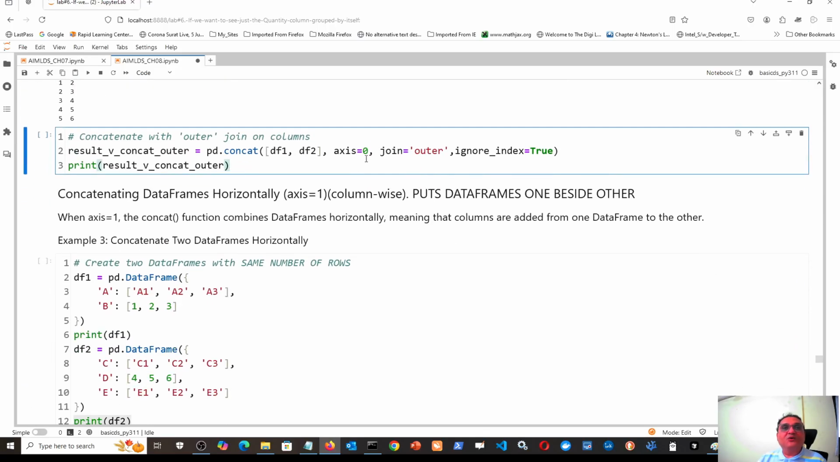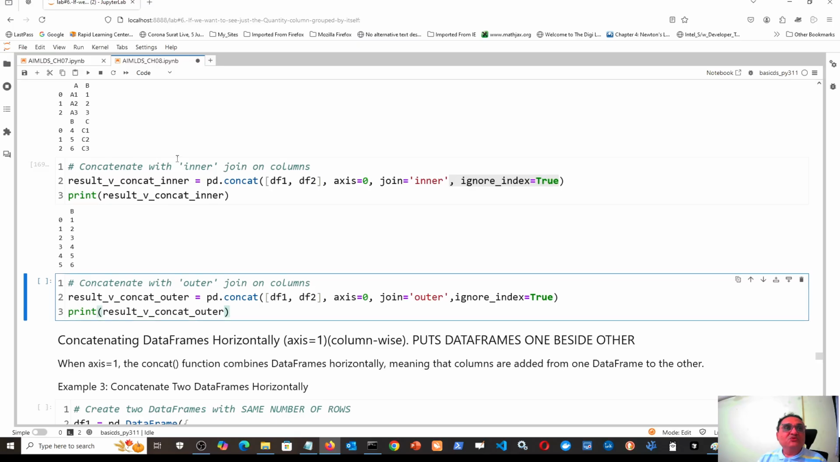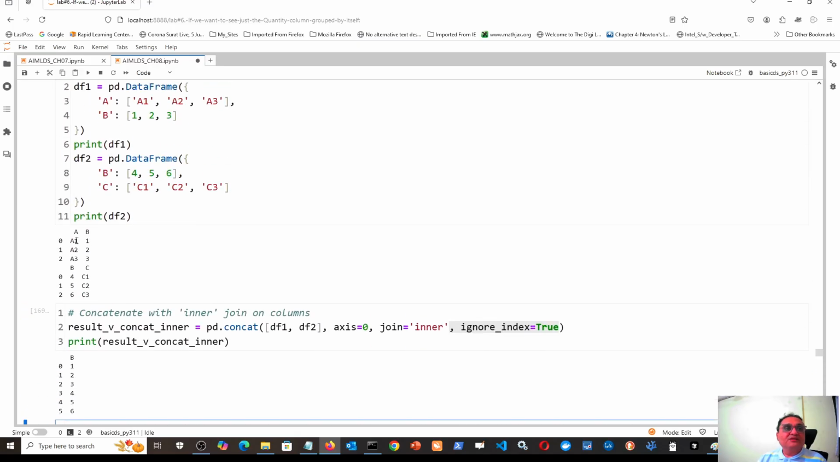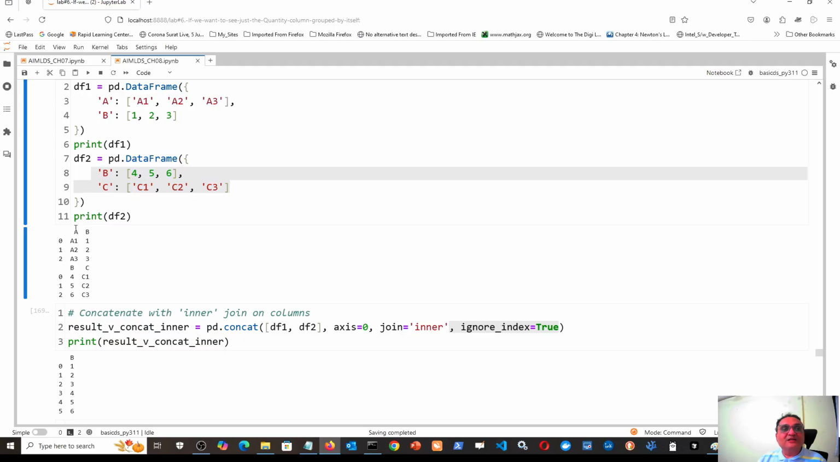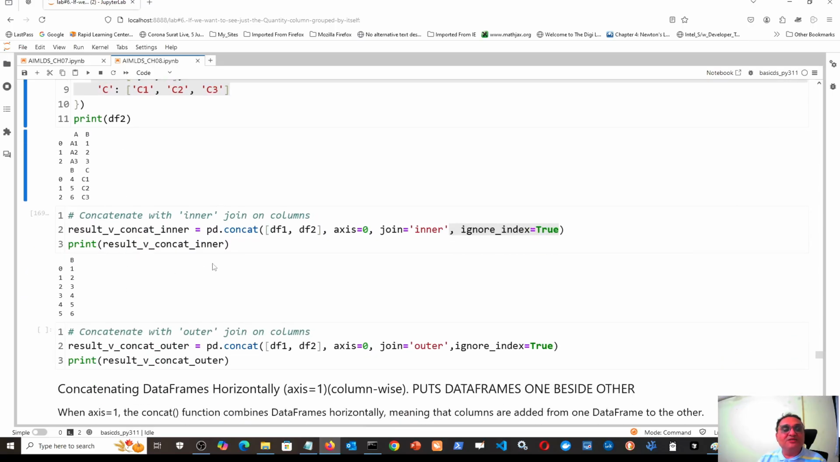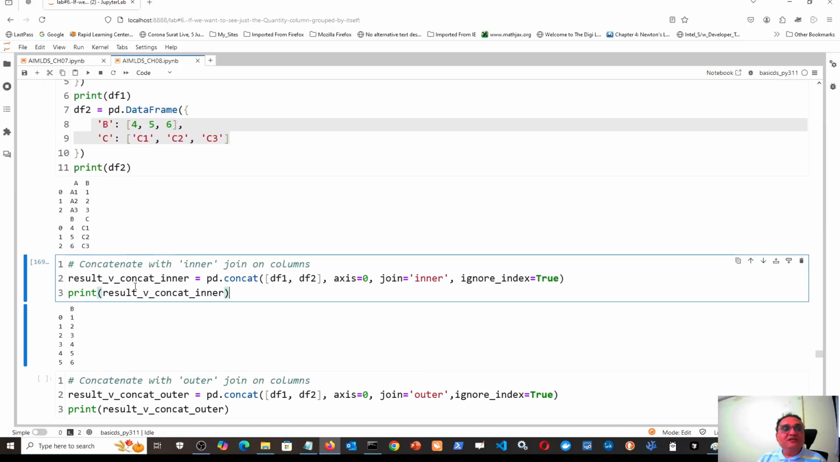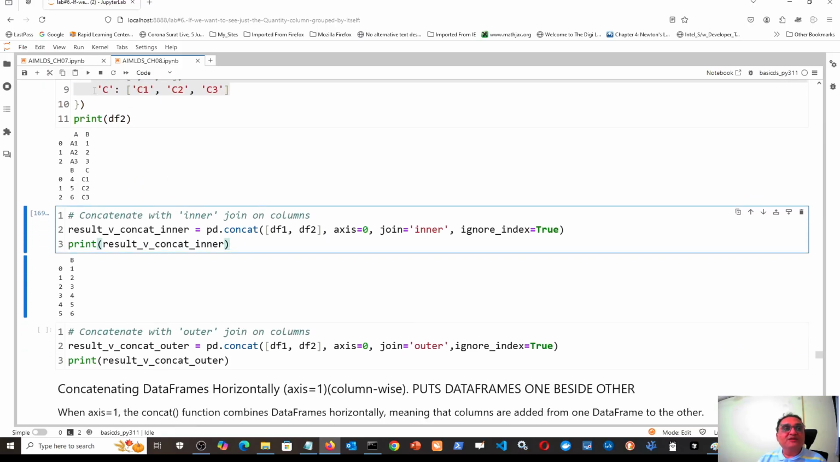Okay, here outer and ignore index equal to true. So these are the two data frames. A and B are the two columns in the first data frame, and B and C in the second. Now when I say outer, I will take all the columns. So A, B will be taken and B, C will also be taken. So how many columns will come in the result? It should have three columns, A, B, C, and the rows will be one above another. So that means there should be 6 rows.